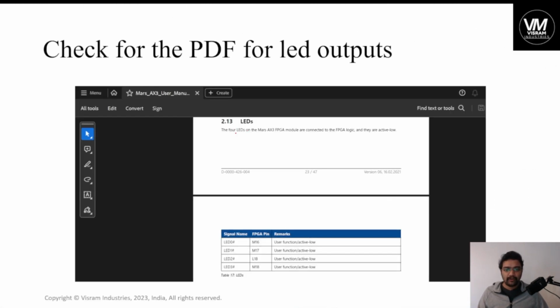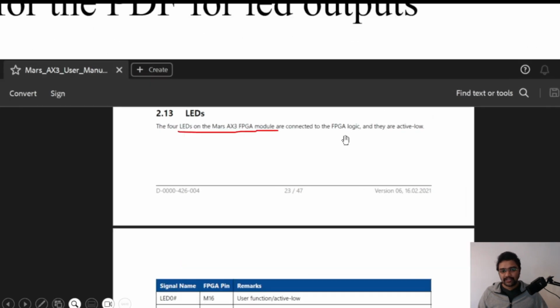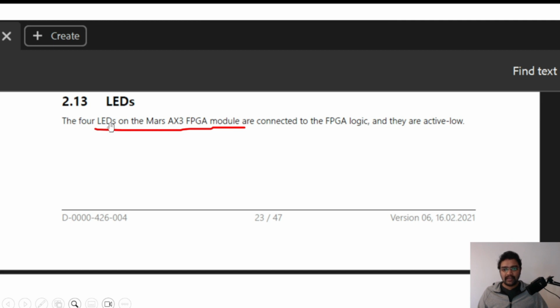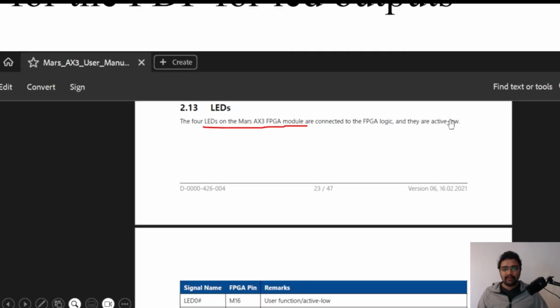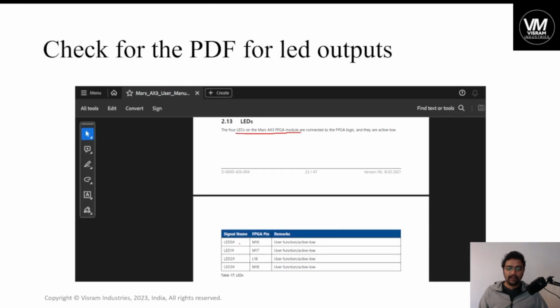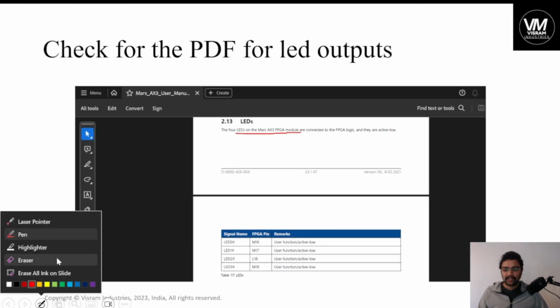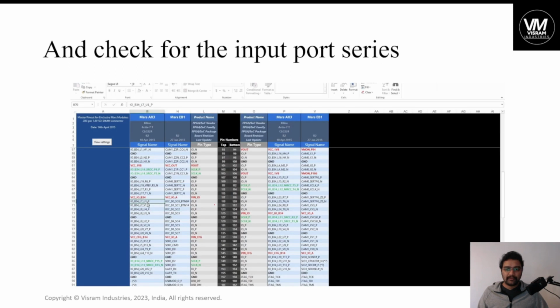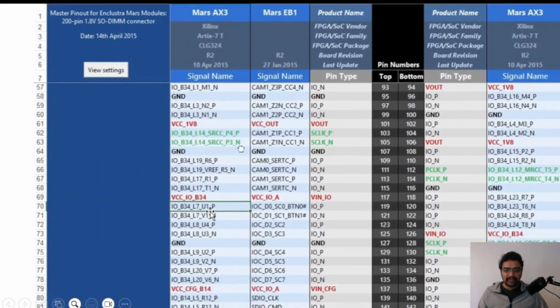So the 4 LEDs on the Mars AX3 FPGA module are connected to the FPGA logic and they are active low. Basically, they will be active low until you enable them; they won't be active high. So come to this Excel sheet for the pin assignments.